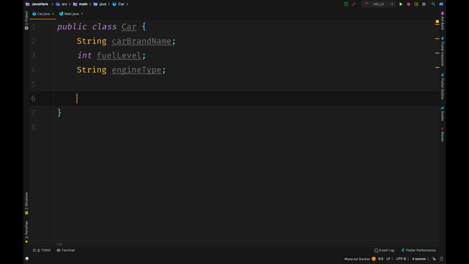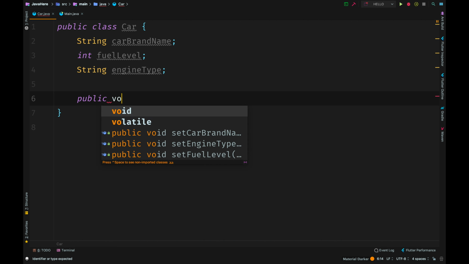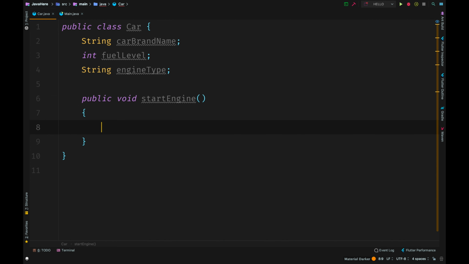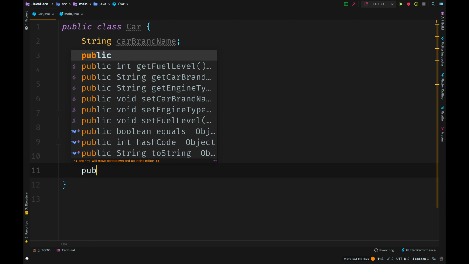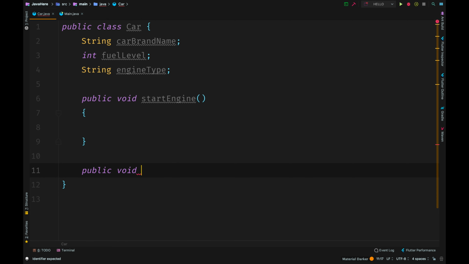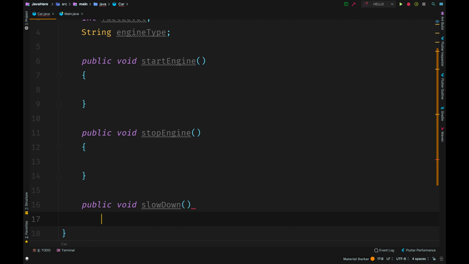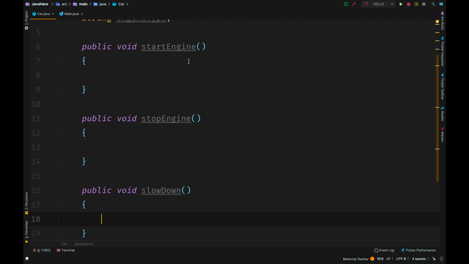Let's create some methods. So say public void start engine, and we say public void stop engine, and we can also say public void slow down. So these are three things the car object should be able to do: start engine, stop engine, and slow down.